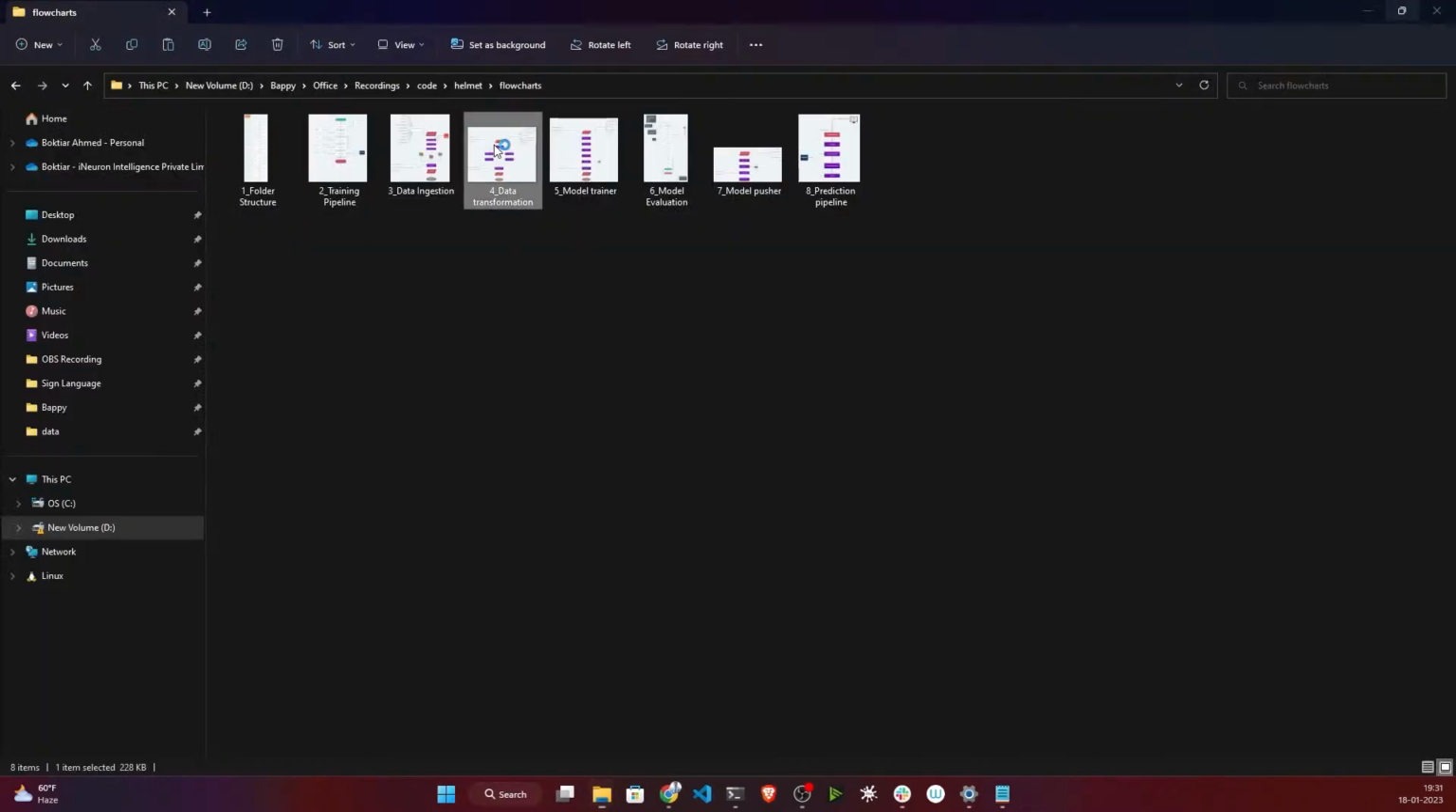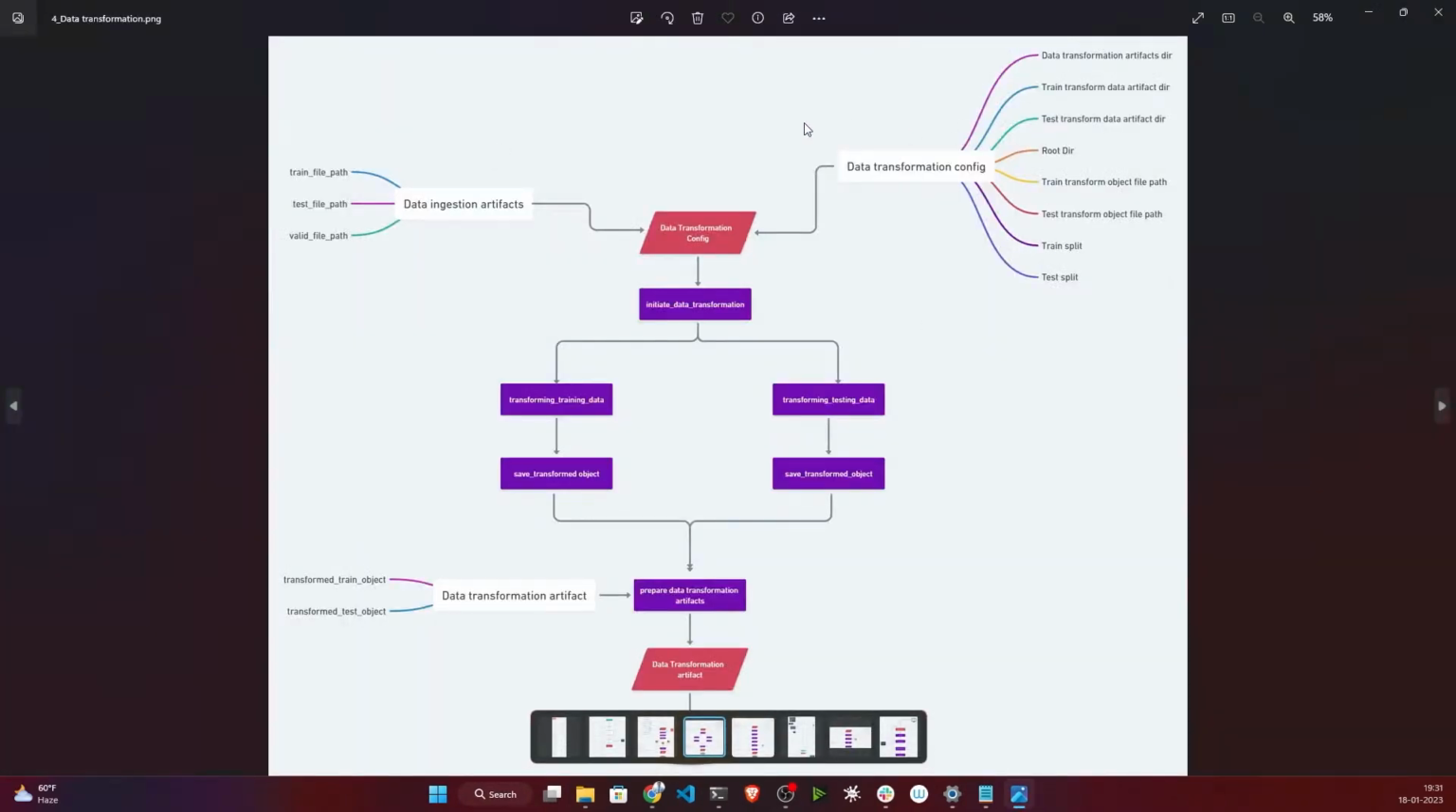Now let's open the data transformation one. Again it will take some configuration, like the path, then it will start the data transformation. As I already showed you in our notebook, it will apply some augmentation and some pre-processing steps. These are the steps done here in the data transformation.